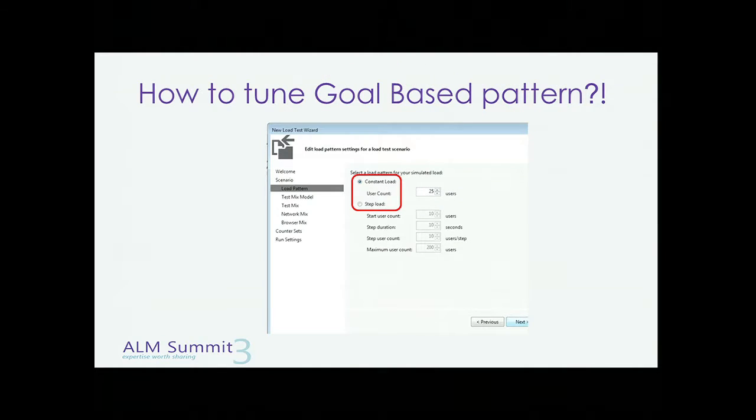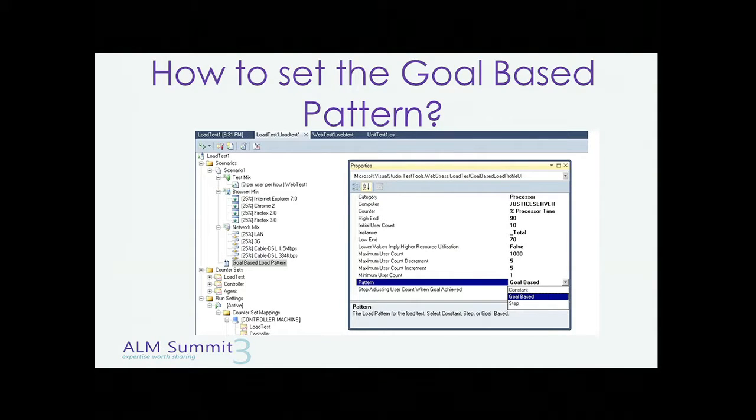So how can we tune the goal-based pattern, and how did we do the calculation? In order to tune the goal-based pattern, you cannot use the load test wizard, simply because the load test wizard only tunes the constant load and the step load. So in order to be able to tune it, you have to use the constant or step load at the beginning from the wizard, and then when you get to the load test editor, you go to the properties window, to the pattern property, and you change it to the goal-based value. Once you change it to the goal-based value, you will find that the load test node will be a goal-based load pattern, and all the properties in the properties window will change to the goal-based properties.